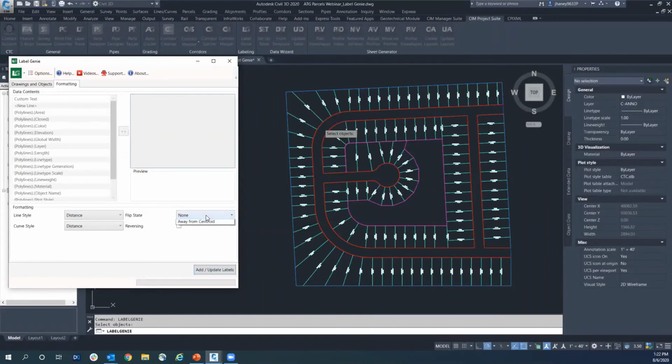Let's not worry about flipping things, but if you wanted to flip, you can always say towards centroid. So maybe as we are labeling here, it flips this way, things like that. Let's just leave it like this just so you can see what's happening. It'll tell you that we have 142.